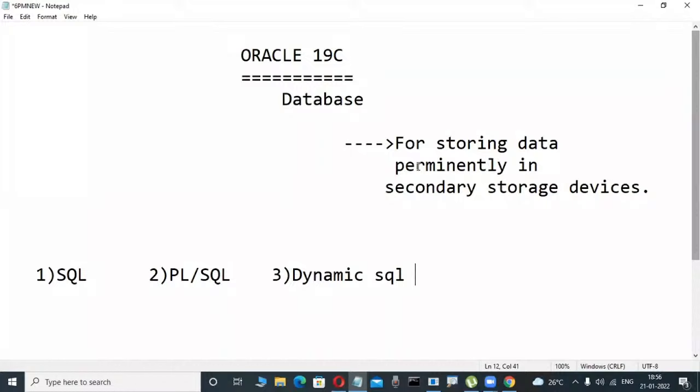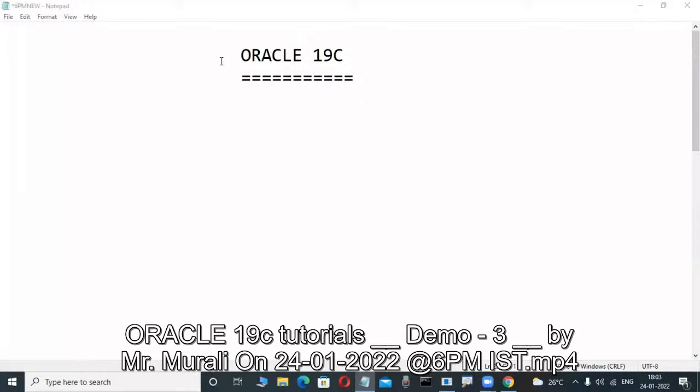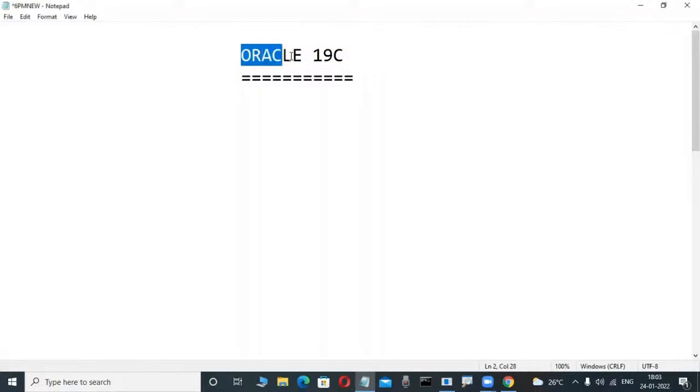Here, these are demo classes. Maybe this is the last demo class. Otherwise, one or two classes centrally. And actually, any Oracle newcomers, concentrate. Previous class, demo classes, small things centrally.